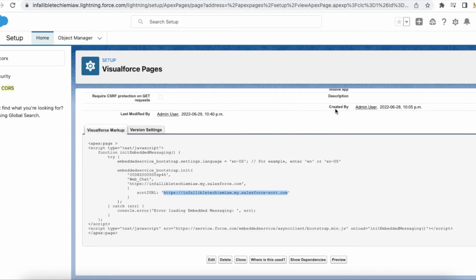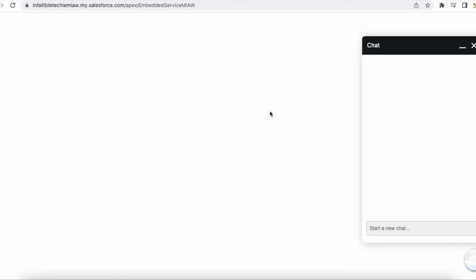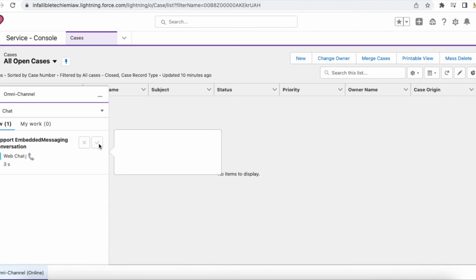Okay, so the next step, once you are done with the CSP and CORS, is to preview the Visualforce page to test it. So this is my Visualforce page preview. Once I click, I will be able to initiate the chat. The chat is initiated. So as an agent, I will get the request.